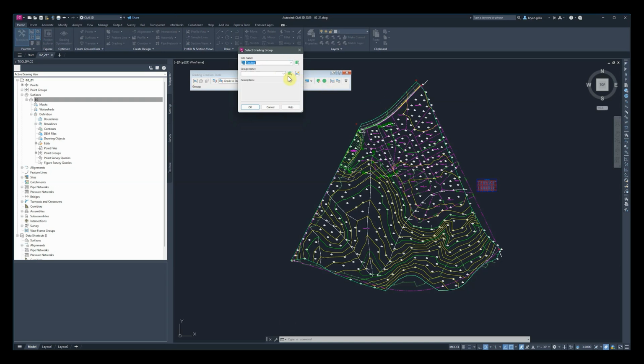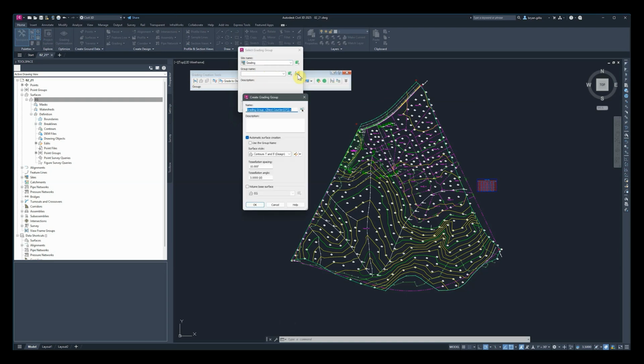So at this point, we're going to go ahead and click the create icon here. So let's create a grading group and have a window very similar to what we saw before. The name for this one, we're going to set it to be basin. We can leave the description blank. We want to make sure we have the automatic surface creation checked. We do want to hit the check mark for using the group name. Then we can leave our default contour 1 and 5 foot design style, as well as all of our tessellation information. And we do not need to check the volume base surface dialog. So go ahead and click OK.